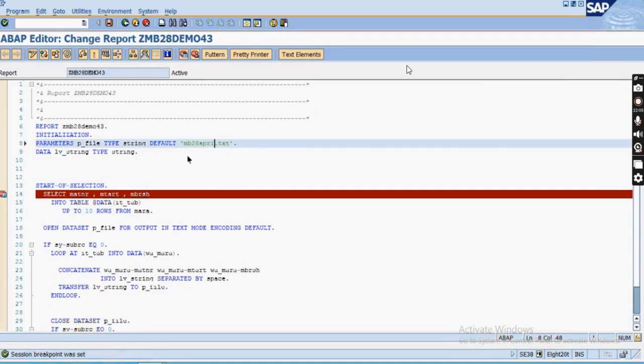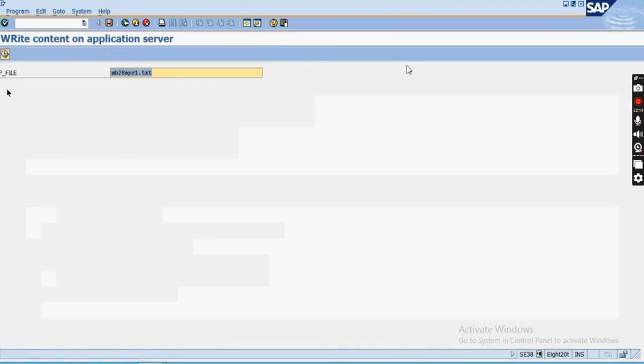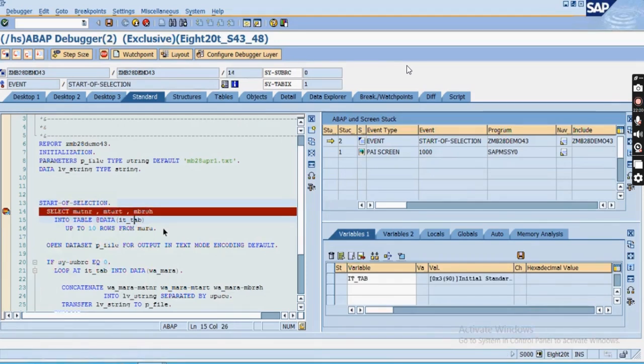Let's have the name of the file as mb28 apr1.txt. Okay, activate this one. The another file we are going to create. Press F8, run once again. And here you can see that under start of selection, we are first fetching the data. So in IT underscore tab, we are having 10 records.